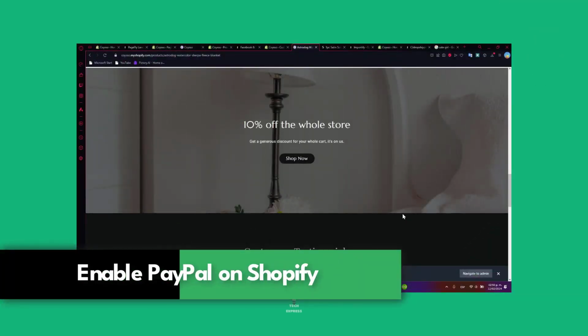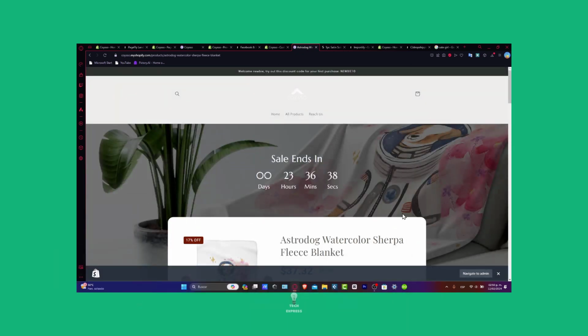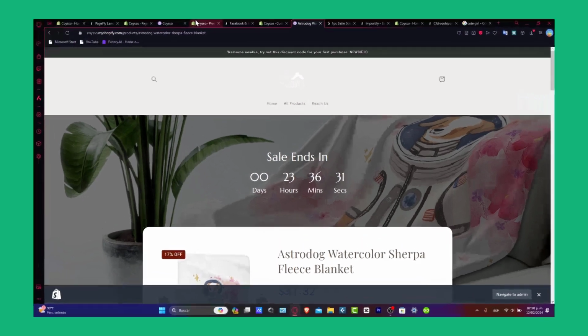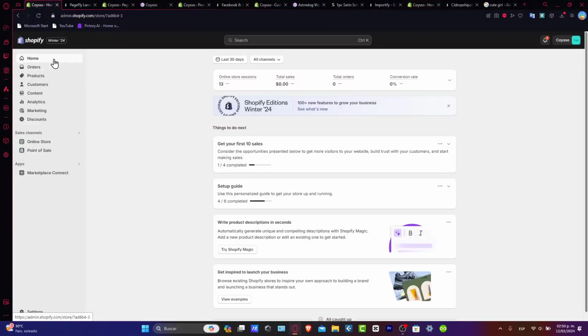Today we're going to be showing you how to enable PayPal payments in your Shopify store. It's a really easy, processed and secure way to make purchases. First of all, what we're going to do is have an actual Shopify store. So if you don't have a Shopify store, I'm going to leave you the link down below in the description, guys, so we can all get started totally free.